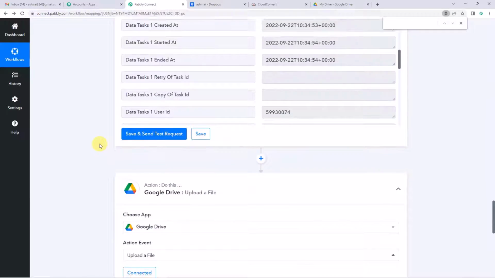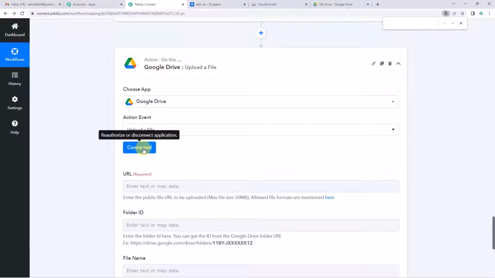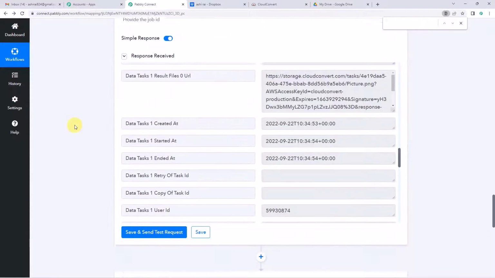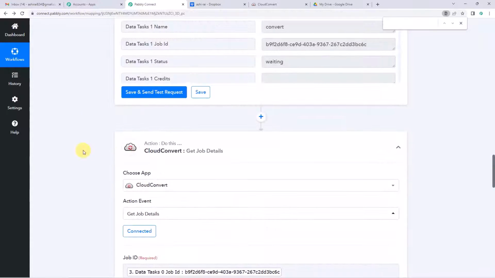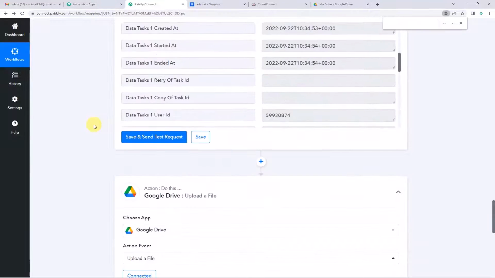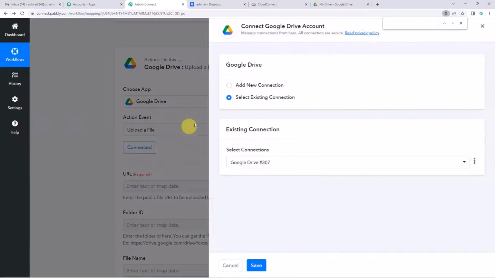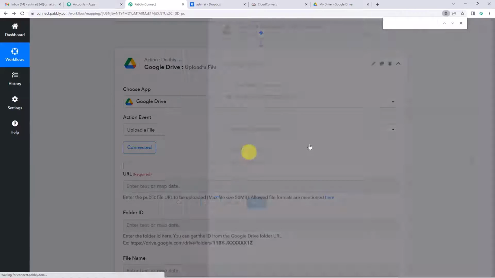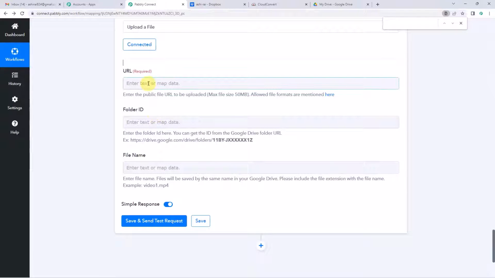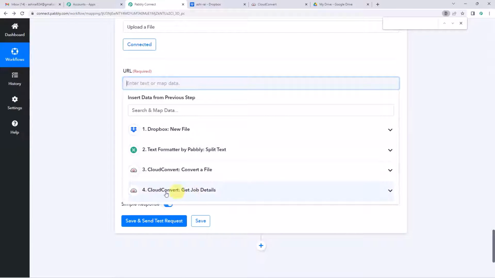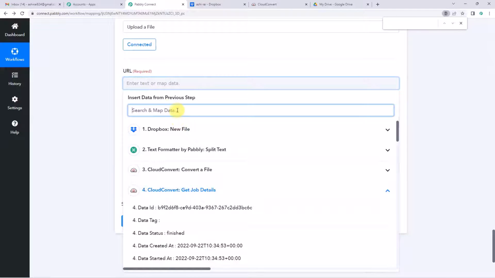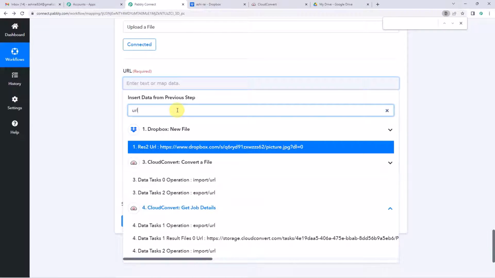So let us scroll down and come back to Google Drive. Again, let's reconnect. Why? Because we added this step in between, and to get the updated details we are going to just reconnect. But we'll go with the existing connection as we are already connected to Google Drive. So I'll just save, and I'll take the URL from the final CloudConvert step, that is the fourth step. If I search using URL here, you will see it will show this.